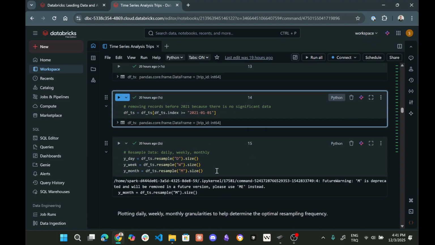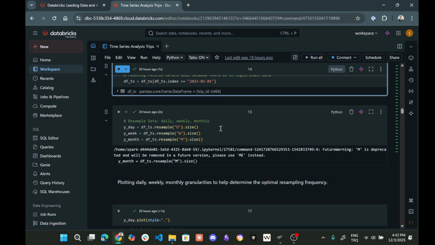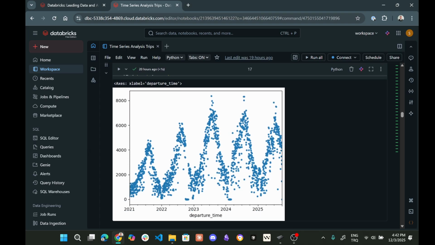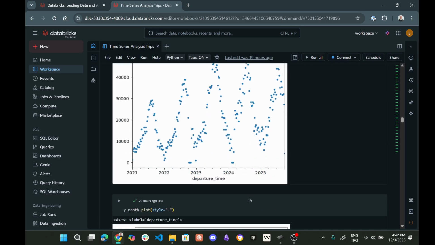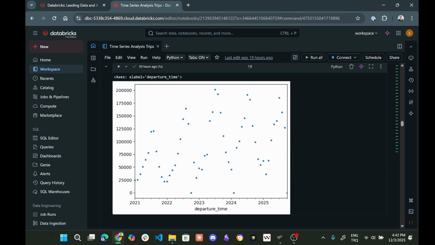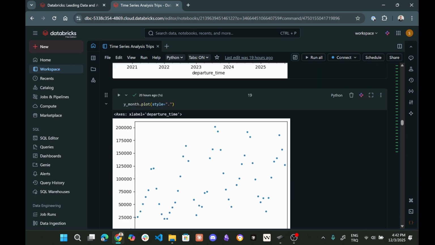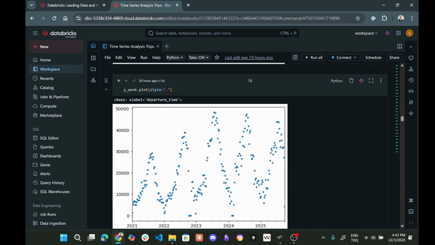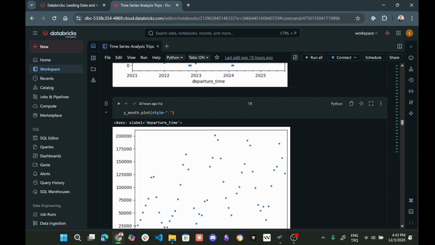My resampling is daily, weekly, and monthly. Very soon, right here, I'm plotting them. This is the daily plot, this is the weekly plot, and this is the yearly plot. You see, the pattern is actually there in the daily, in the weekly, and in the yearly as well.